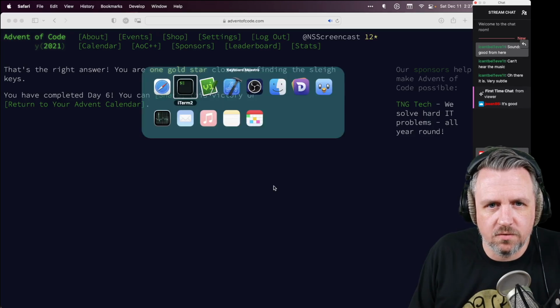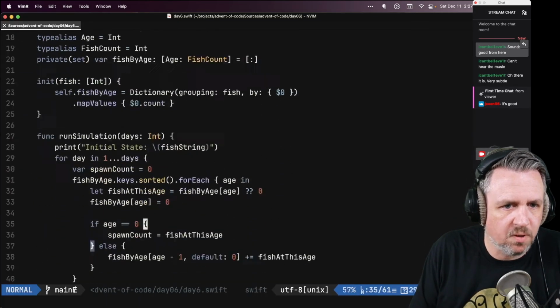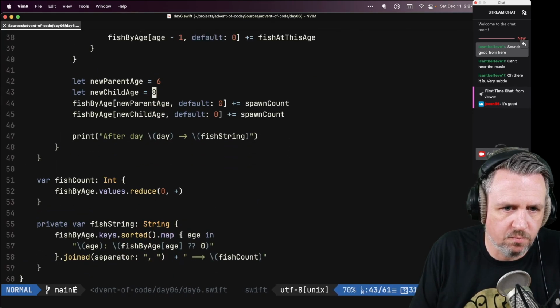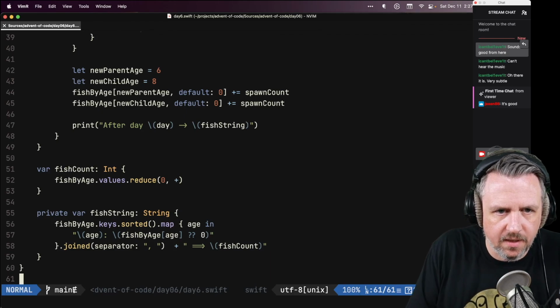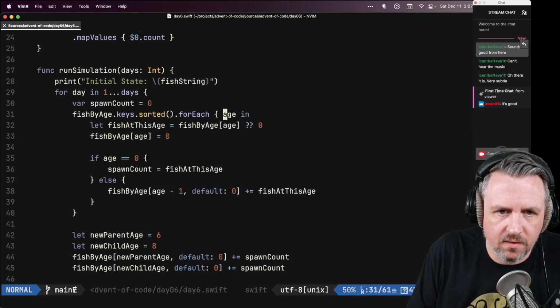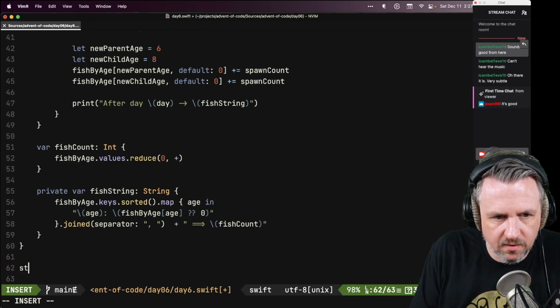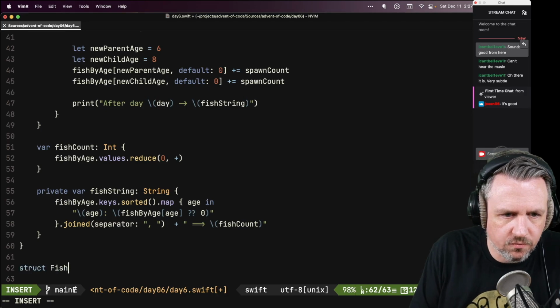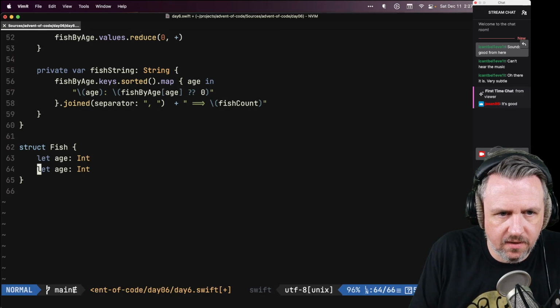If I were to do this again, I think jumping to that type worked fine for the first part, but it led me down the wrong path for the second part. If I still wanted to use the type, I would probably not have the fish represent each individual fish. Maybe we could have a struct that has an age and a count.